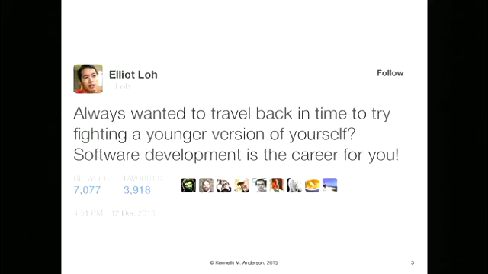Now, here's a great tweet I saw the other day. It actually came out in 2013, but I just encountered it recently. Always wanted to travel back in time to try fighting a younger version of yourself? Software development is the career for you. So what kind of thing is he getting at here with this tweet? What? Record different versions of your development. I'm sorry, recording? I just didn't quite hear you. I mean, to record every version.